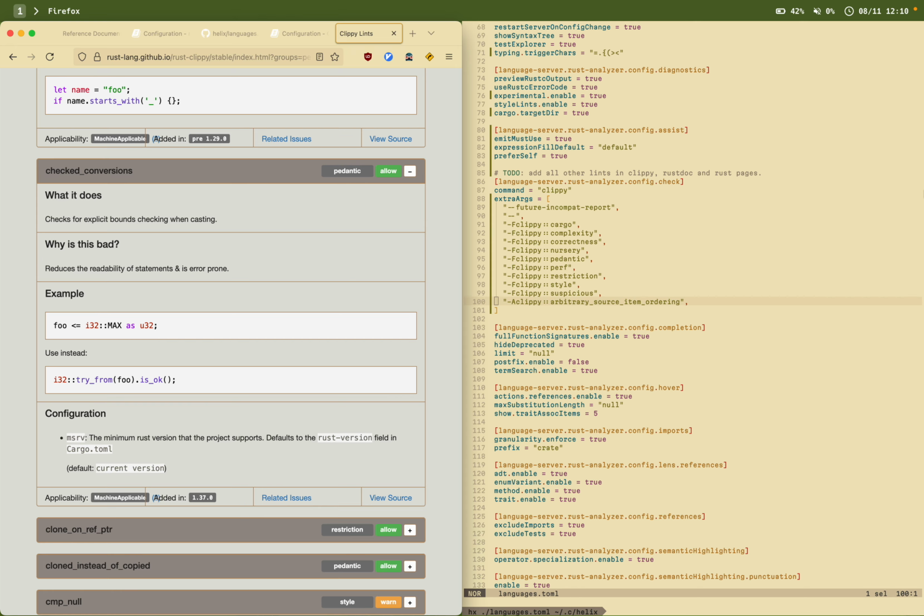Lint: checks conversions, checks for explicit bounds checking when casting. Of course. How could I possibly not want this enabled? Right? Of course.